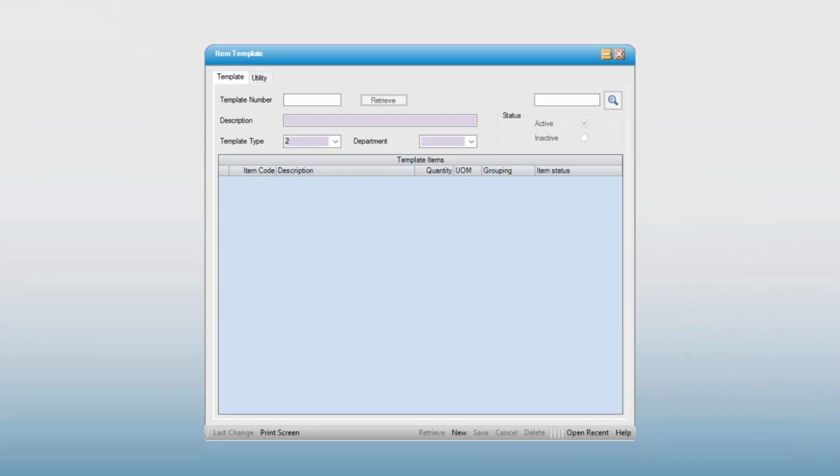You have the ability to search for existing item templates by entering their template number and clicking on Retrieve, or using the lookup in the upper right. We are going to create a new template. I'm going to click on New. Then we need to give it a description. I'm just going to call it Sample Template.